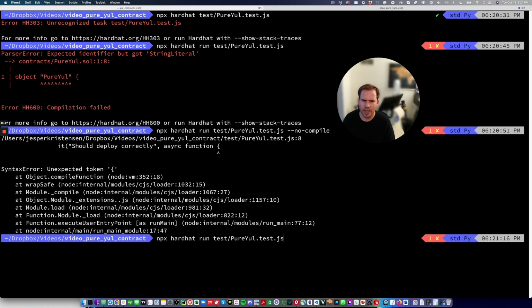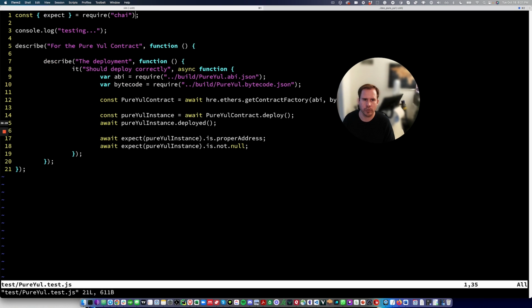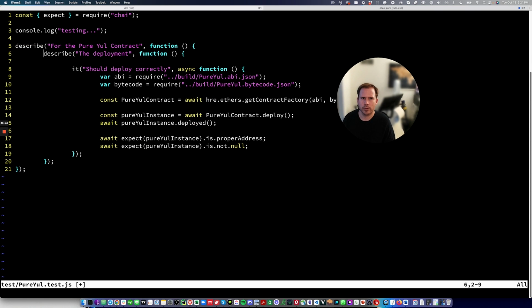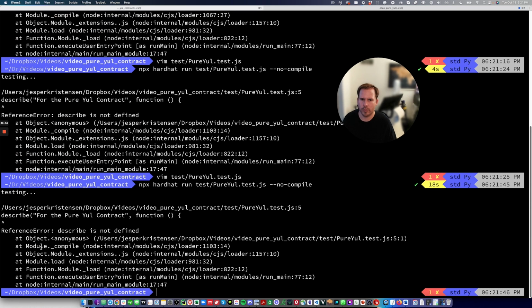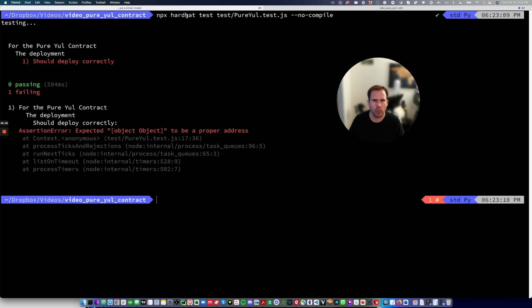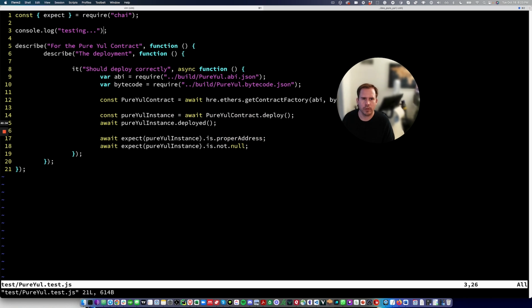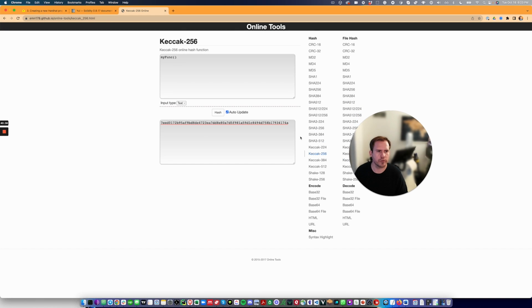Okay. And now it actually runs. We just have another issue in our test here. So we need describe. This is not defined, the describe. Okay. So we just need to call npx hardhat test and then the file, not the run command, by the way. So here we see that the test is actually running now, but there are some issues with the actual deployment. So we'll just go and take a look at that.